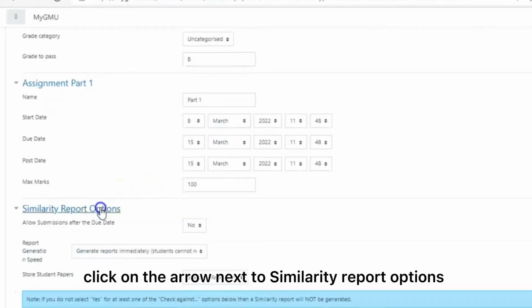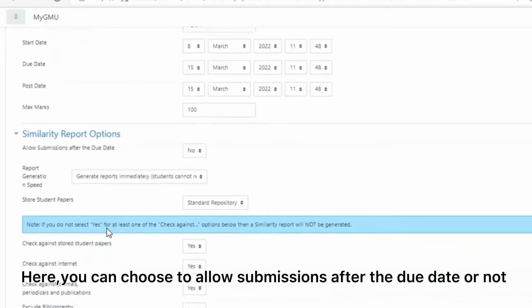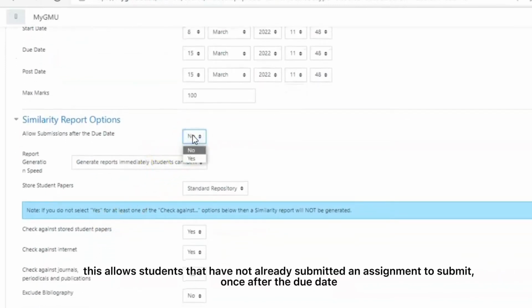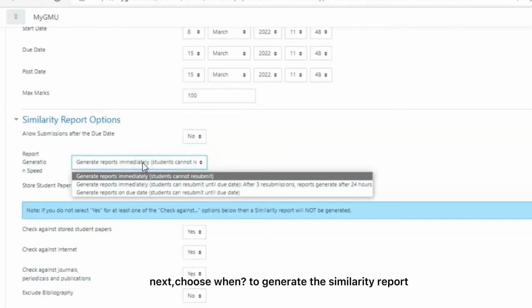Click on the arrow next to Similarity Report options. Here, you can choose to allow submissions after the due date or not. This allows students that have not already submitted an assignment to submit once after the due date. Next, choose when to generate the similarity report.